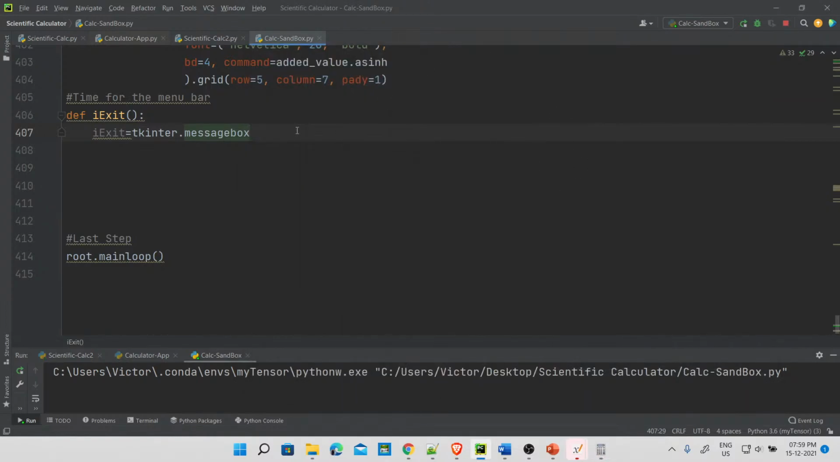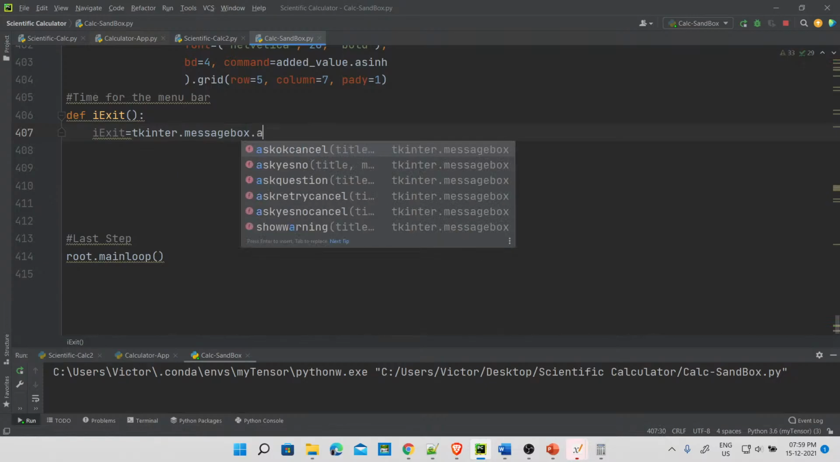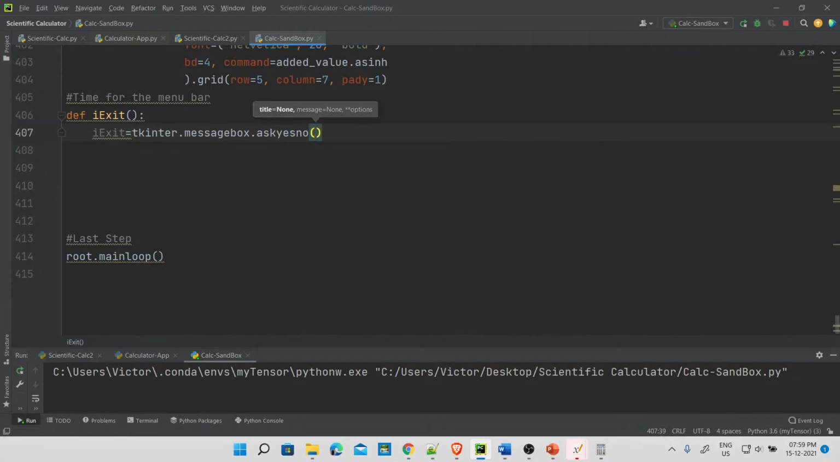Here there's something we call ask dot what. There are so many methods that are there. Is it ask okay cancel or ask yes or no? Okay cancel says okay, you exit, or cancel, you quit. There's ask question, retry cancel, yes or no. What I needed was yes or no, so I need to pass that inside. Under which it now gives me the heading. It's called scientific calculator.